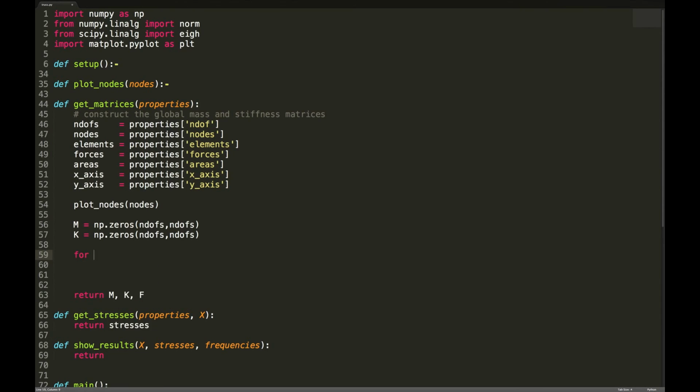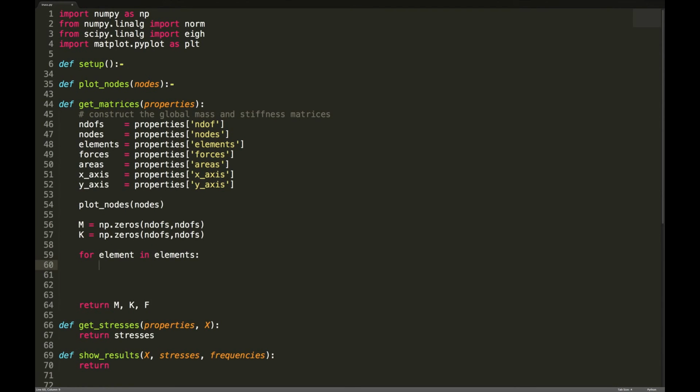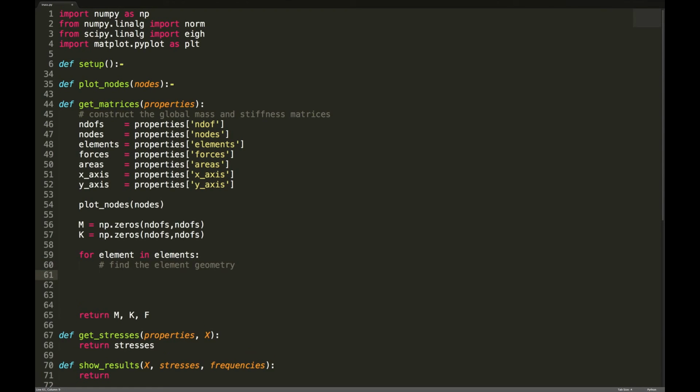Now we're going to cycle through each of the elements. So we'll say for element in elements, what do we want to do? First of all, we want to find the element geometry. So we'll say, what is the point that the element is from? Not the node, but the actual point. So we'll say from point to point, and the associated degrees of freedom will be returned by something we call points, which is just a new method we're about to define. And that will be the element and the properties.